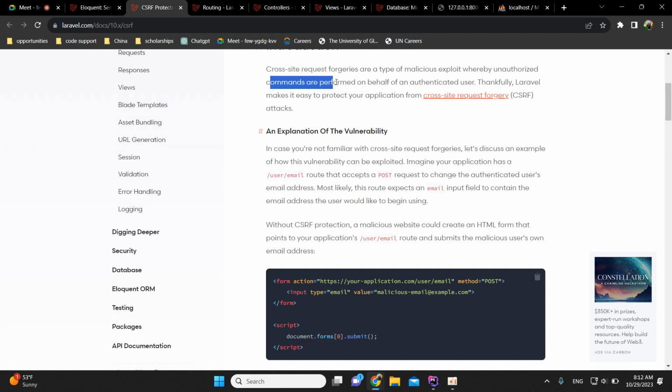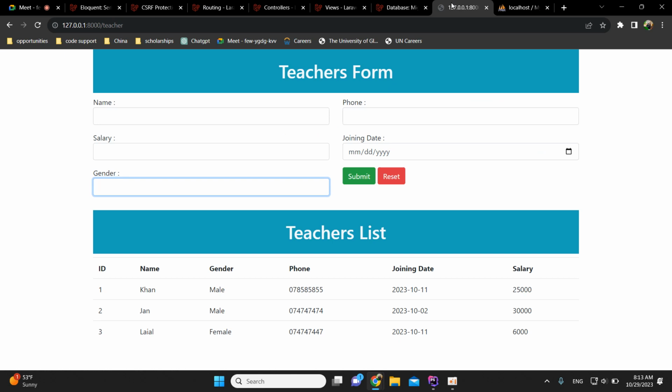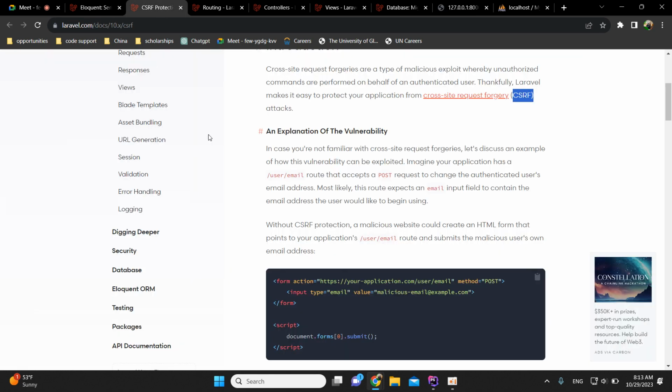Cross-site request forgery attacks are a type of malicious exploit whereby unauthorized commands are performed on behalf of authenticated users. Thankfully Laravel makes it easier with the application of cross-site request forgery protection, that is the CSRF, cross-site request forgery.